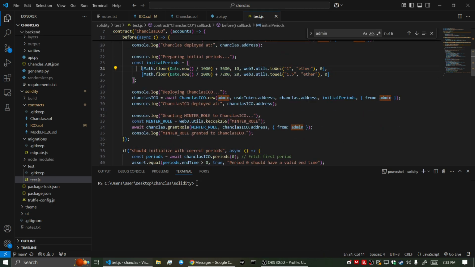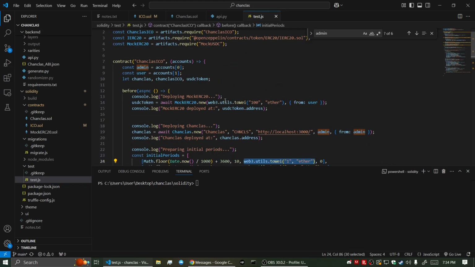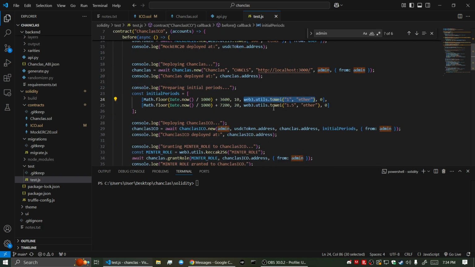This is a period. It's a Unix timestamp plus 3,600 seconds, the maximum that can be minted, the price, one token. I'm gonna need to check that too because right now it's using the default ERC20, but basically USDC is like 9 decimal, I think, or 8. So just to be sure that it is perfectly implemented.